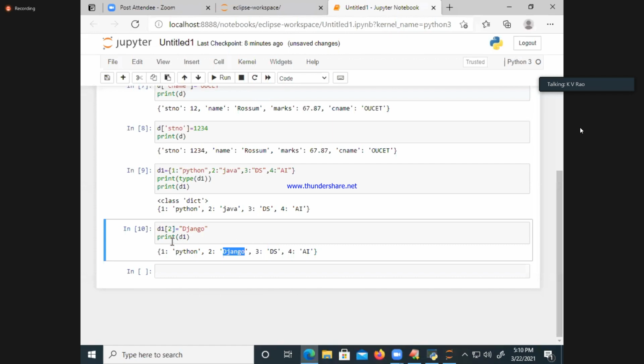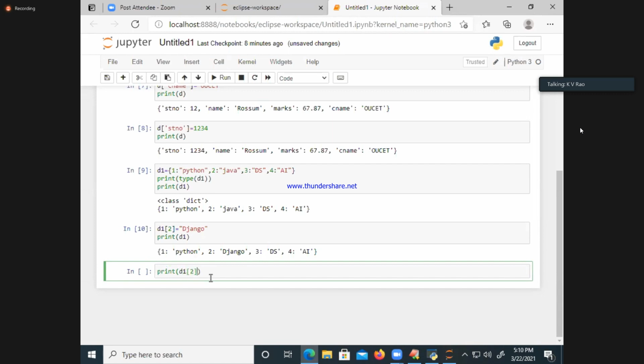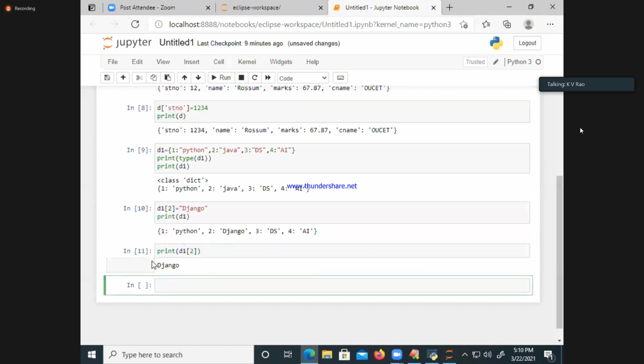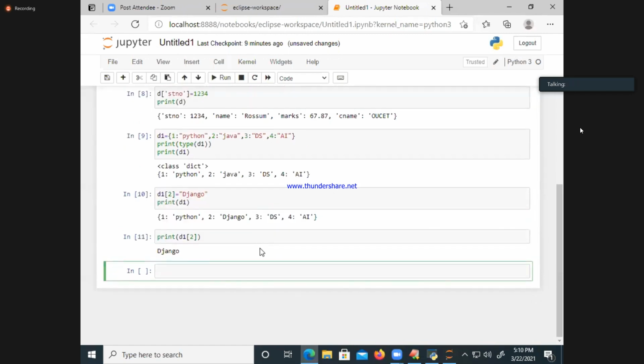Fine. Now I want to delete one entry. How do you delete? DEL. See, D1 of 2. I am retrieving D1 of 2. What is the course? Print D1 of 2. What is the value coming? Django. Next, I will say del of D1 of 2.